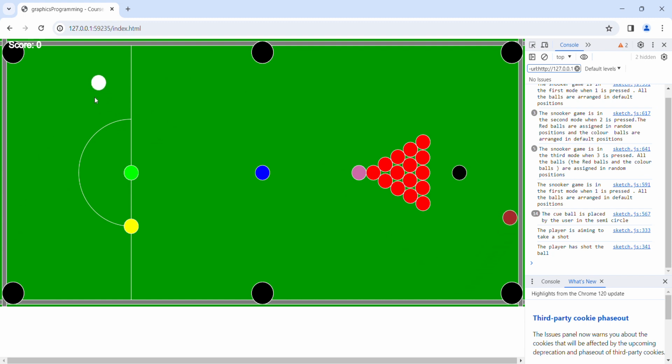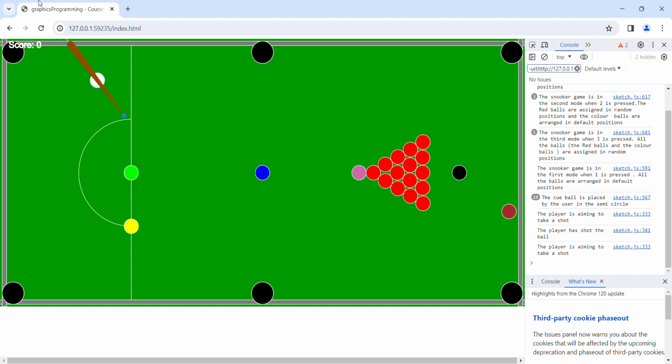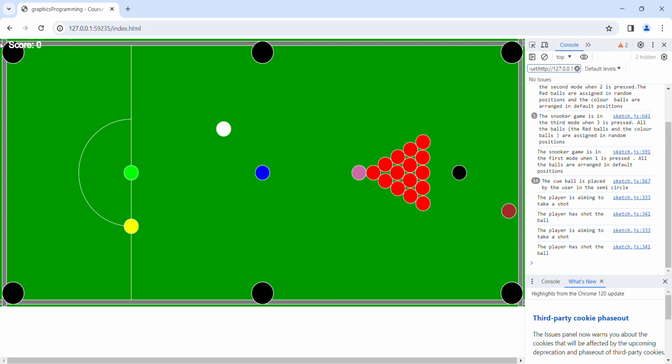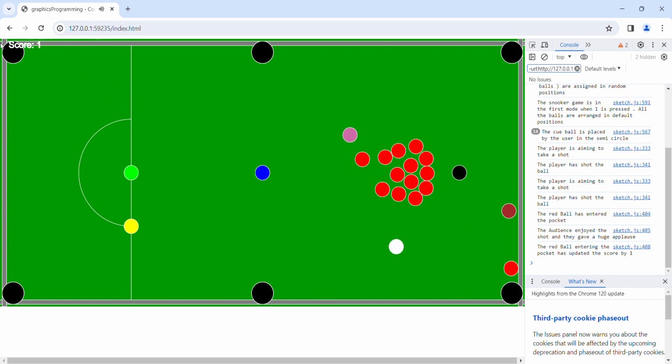And you also noticed a sound when I hit the ball. This is when the cue stick is striking the cue ball. That's the tick tick sound.